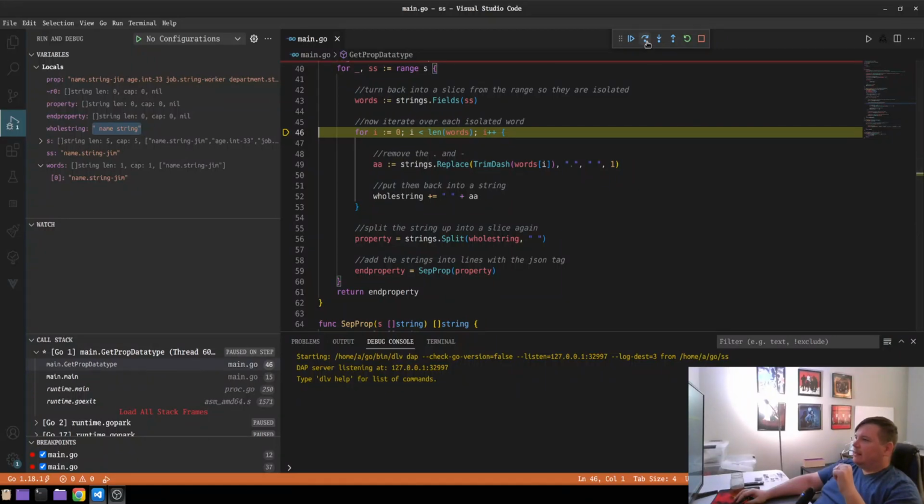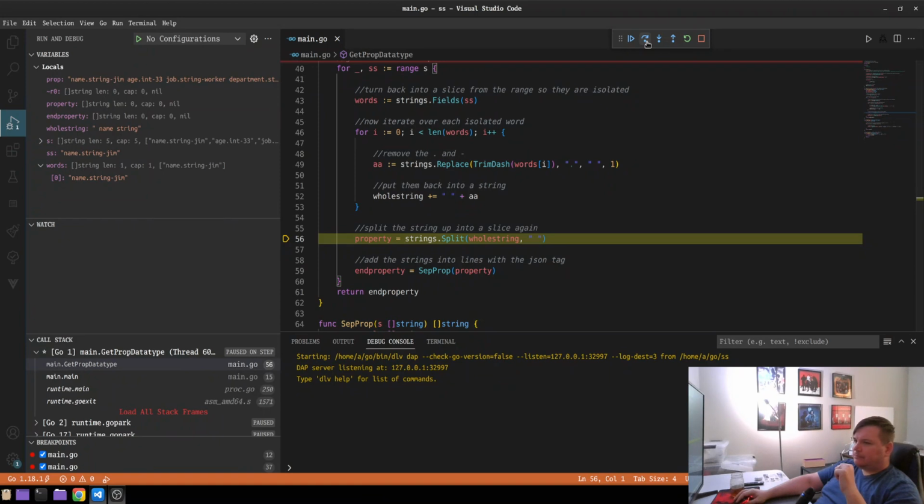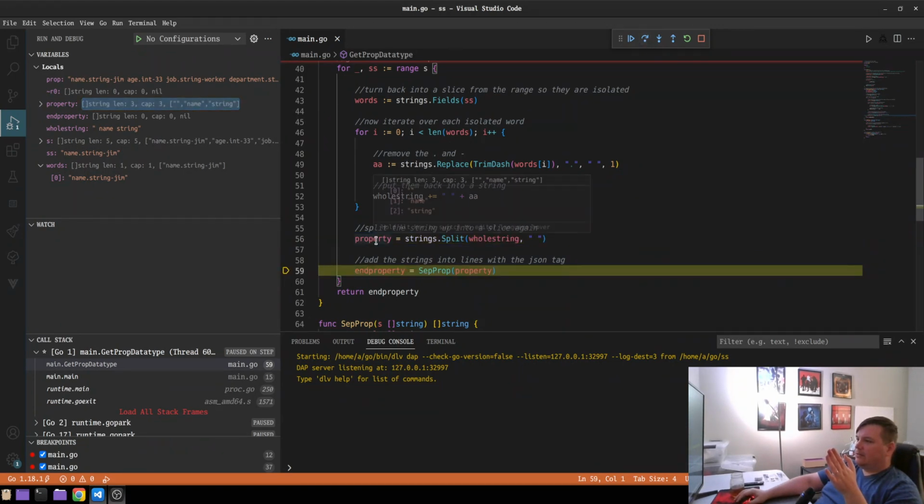Anyways, so we iterate through that. We have this whole string thing, which is just the name of the property and then the data type with a space in between. And we basically have to split this up. Then I believe it turned into a slice. Yeah. So then it slices everything up.